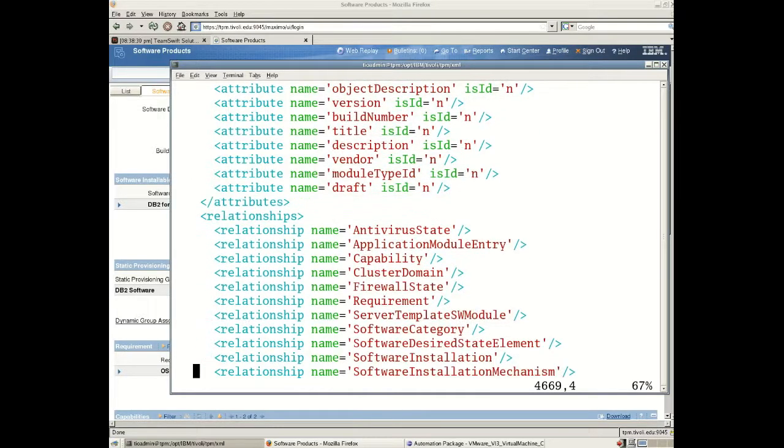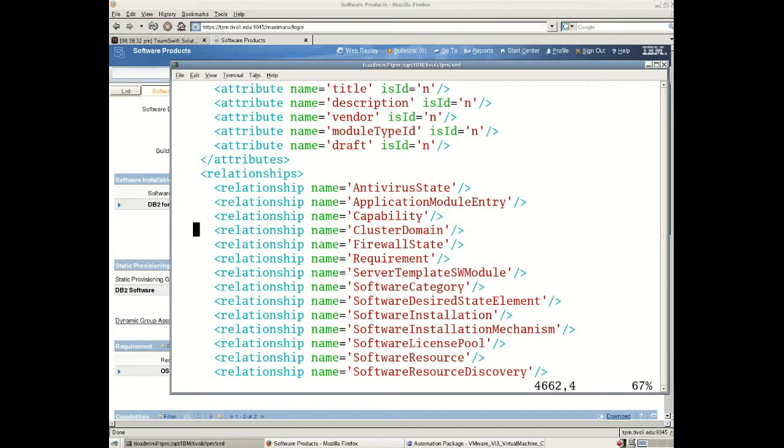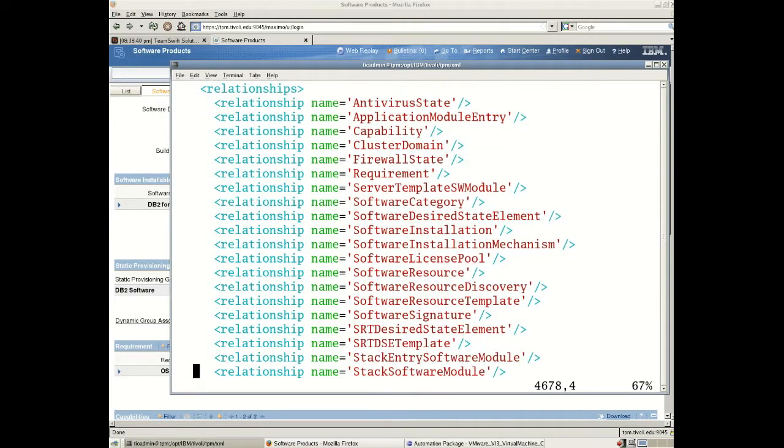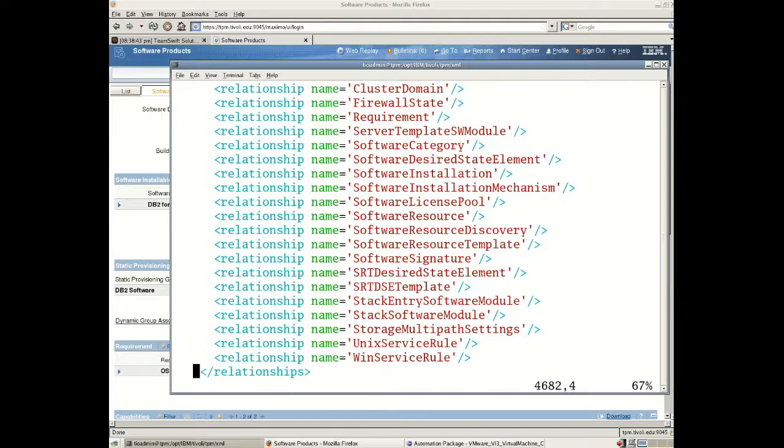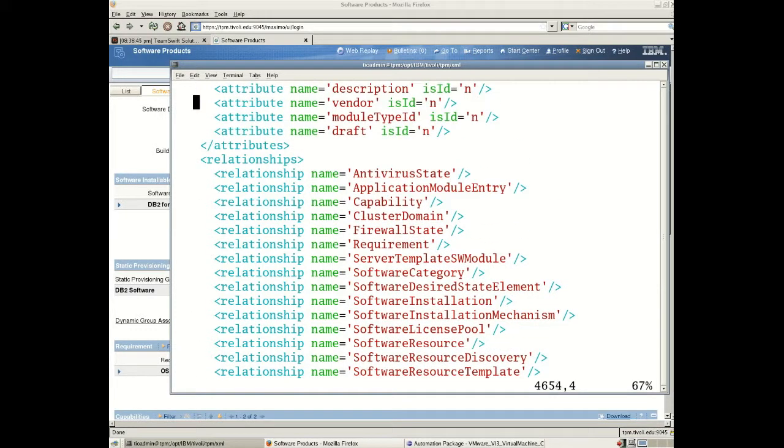Objects also have relationships. So this software module has a relationship to a capability, has a relationship to a requirement, has a relationship to a software resource template, and so on. So what this really means is, given a software module, we can write a query to find out all the capabilities of that software module. Given a capability, we can find out all the software modules which match that particular capability.